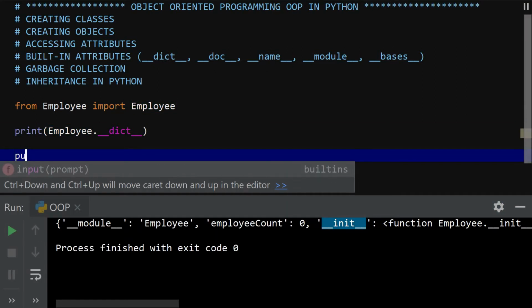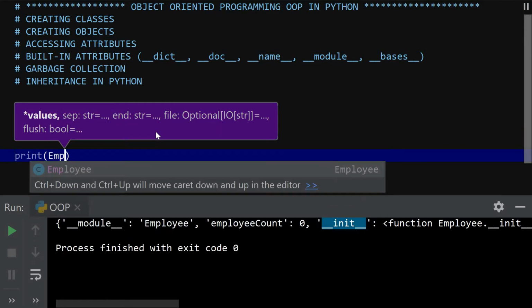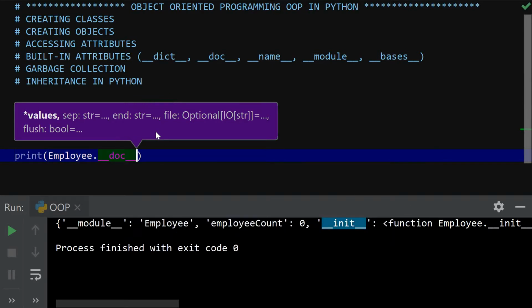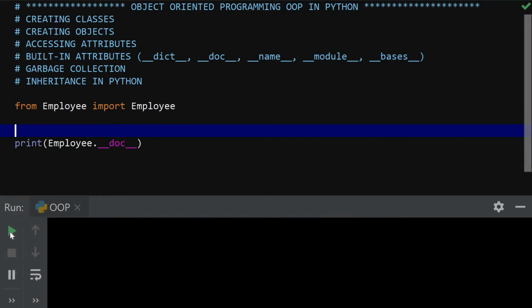Let's look at __doc__. Basically, __doc__ is more like documentation for the class. Employee dot __doc__. If documentation has been defined, then we are going to have something, but if not, we are not going to have anything because we don't have any documentation for now. In a different lesson, we are going to see how to create or generate documentation for the class. So let's look at another one, __module__.